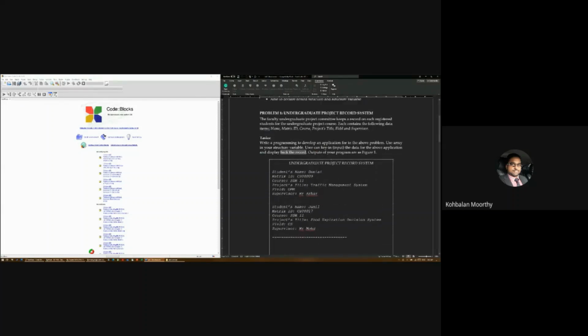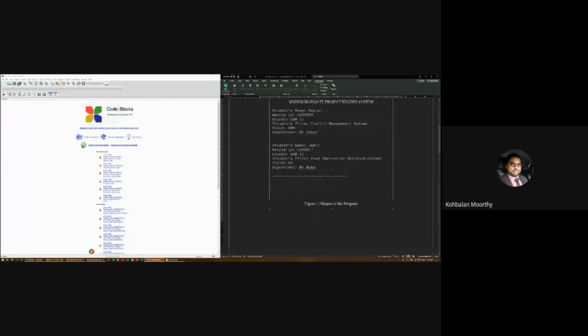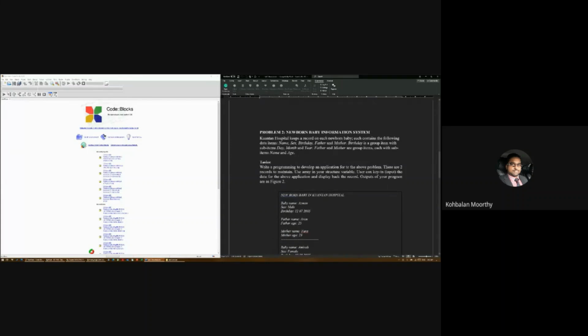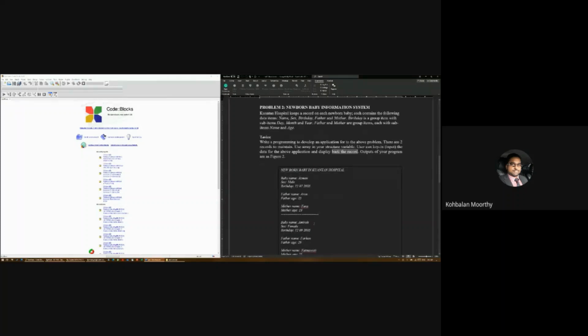This is very simple. You don't need any functions whatsoever. So this is a simple structure. Just follow the lecture slides and the videos. Second problem, you have to develop an application. Same, the only difference is that there are 2 records to maintain. So a standard array in your variable, which is the char array. The user can key in, so it's actually a scanf. Display the record and output as this.